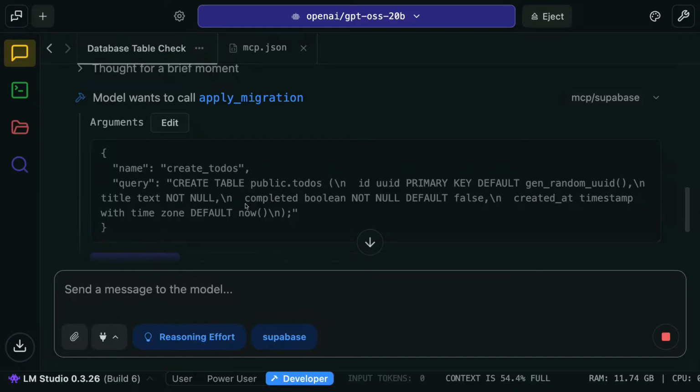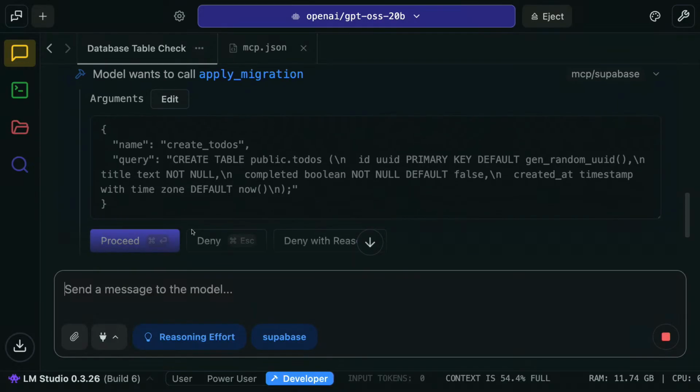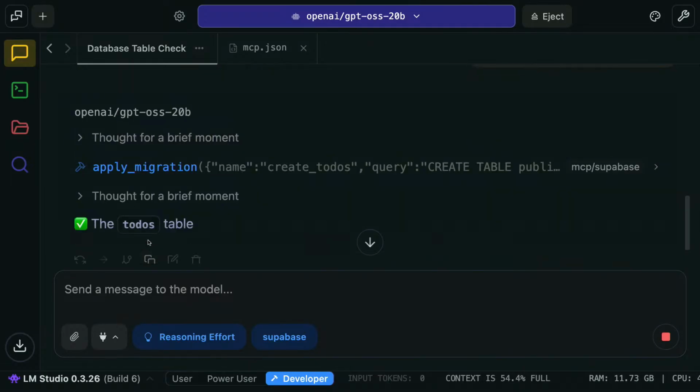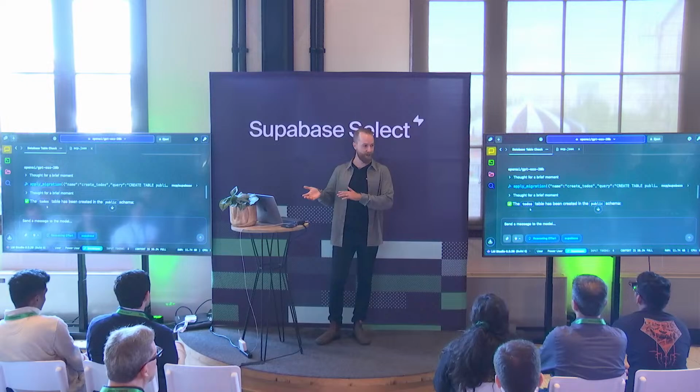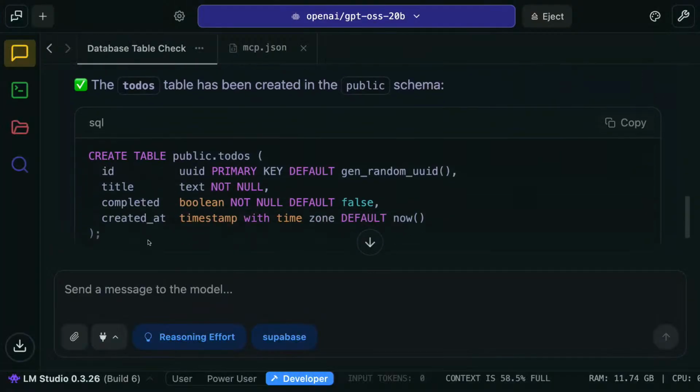Okay, we're creating a table, public to-dos, looks pretty good, pretty impressive from a local model, so let's go ahead and proceed. By the way, tool call capabilities in general with local models have been notoriously bad. So the fact that this is working with tool calls is, in my opinion, amazing. So there's a new table.